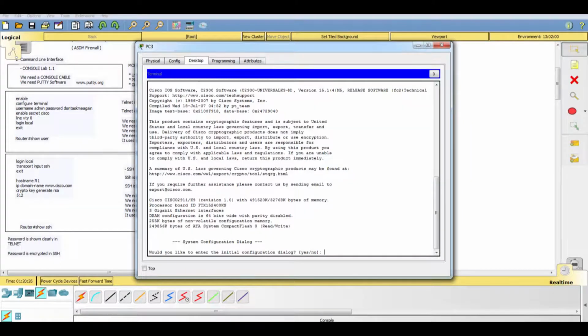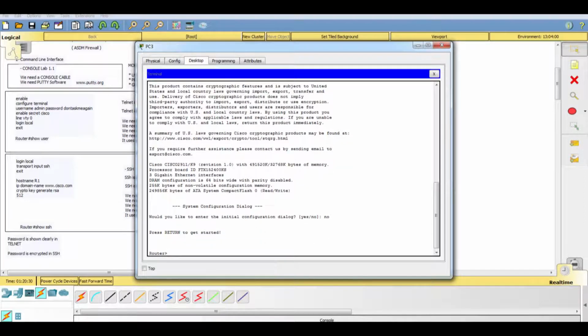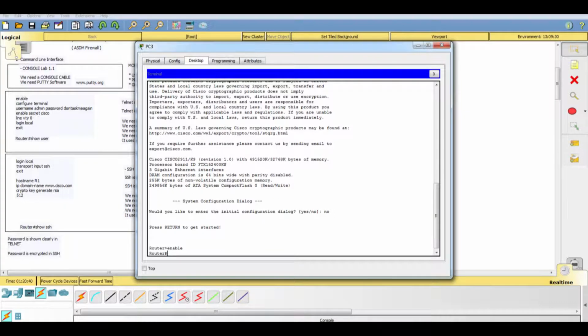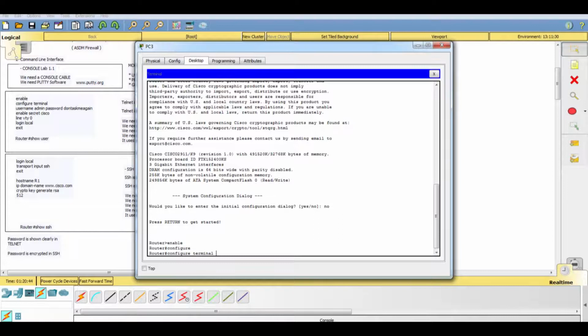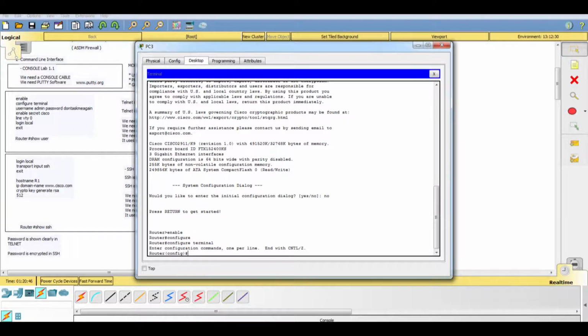Okay, this is the initial configuration mode. We will just type no. Okay, now we can enter into privilege mode by entering this command, enable. Just remember it, we will be using it a lot. Enable. This is now privilege mode. Now we will type configure terminal. That's it. Now we are in global mode.